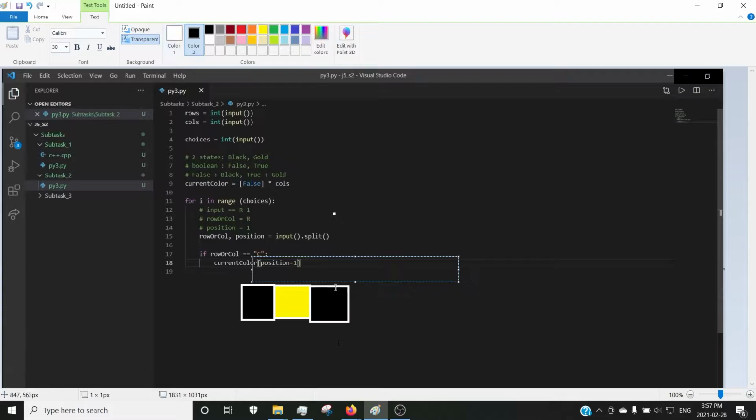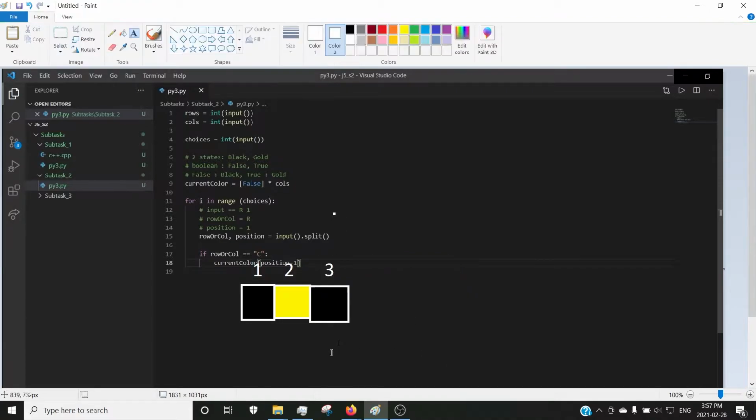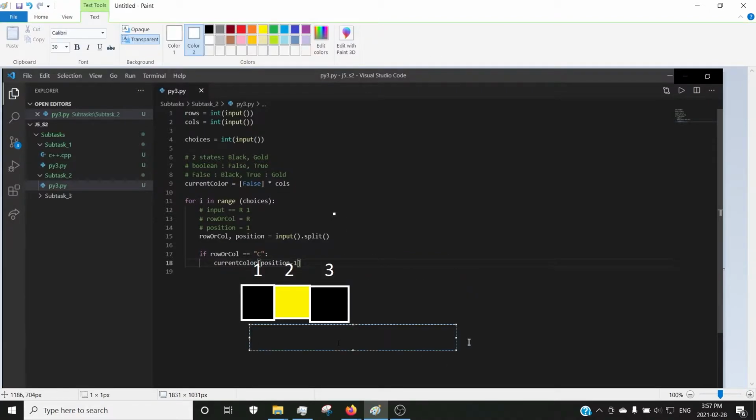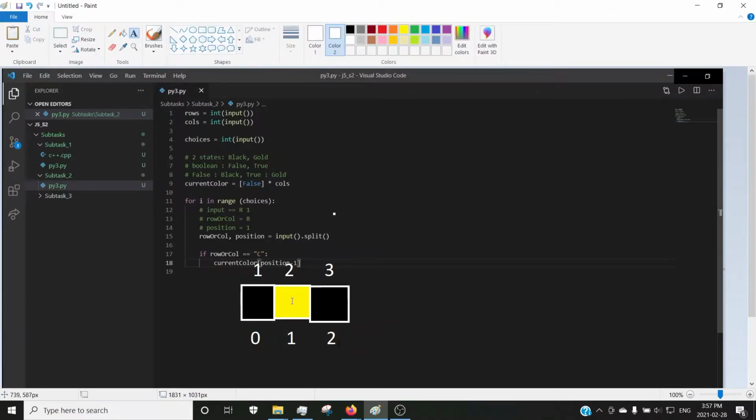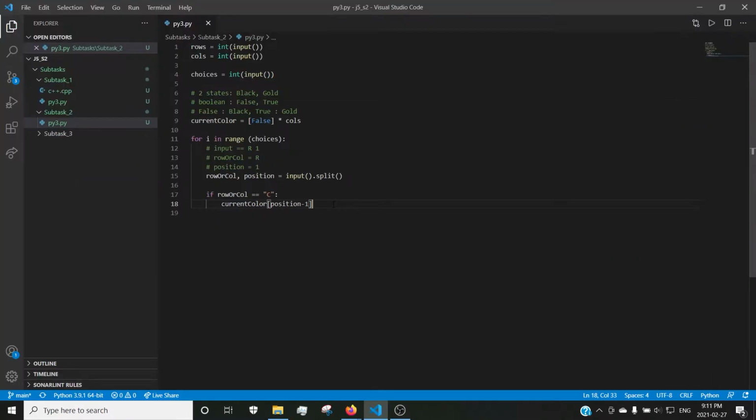How the problem counts up columns here is that it starts from 1, and then it goes to 2, and then it goes to 3. However, how Python counts up list numbers, it starts at 0, and then it counts up by 1. So in order to convert their counting system over to Python's counting system, we have to subtract 1. So that's why when we subtract 1 from the position, we can get the current tile that the artist is painting on. Current color at position -1 is equal to not current color at position -1, and this allows us to flip whatever's at a specific column.